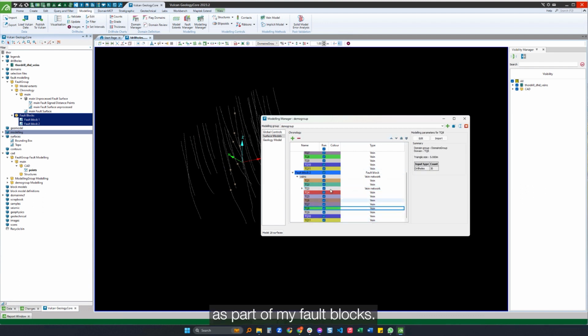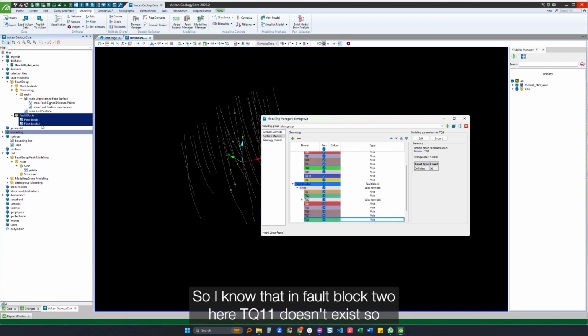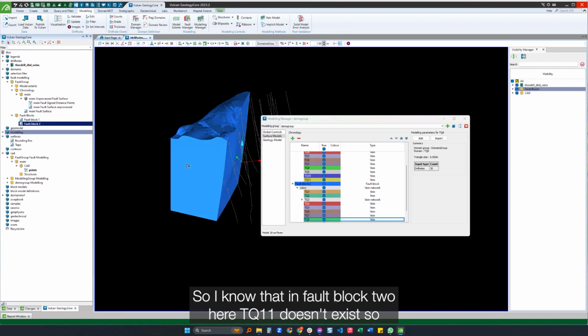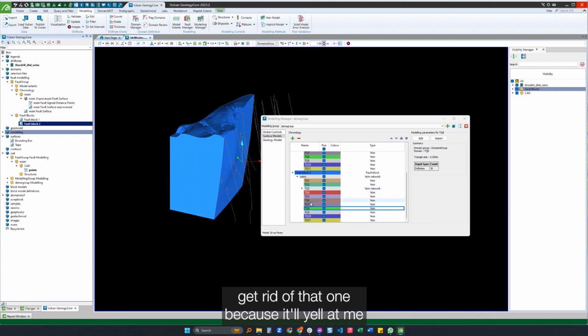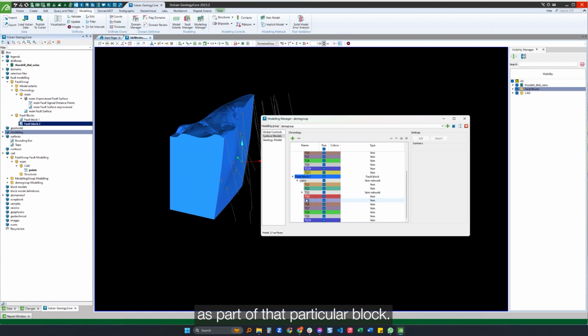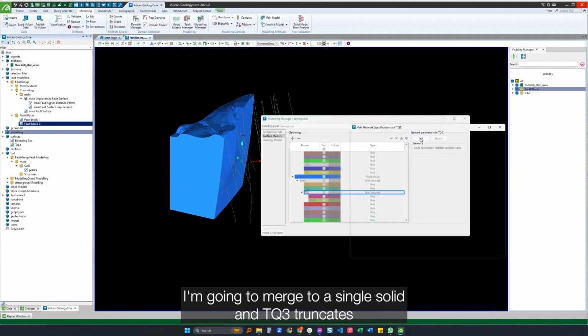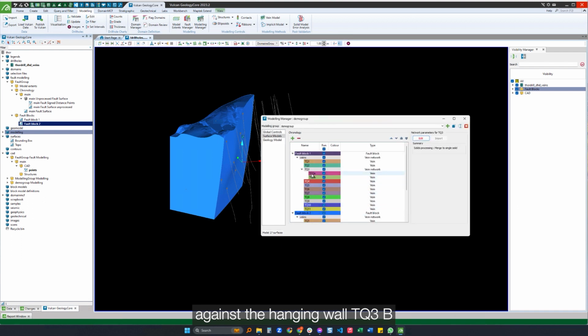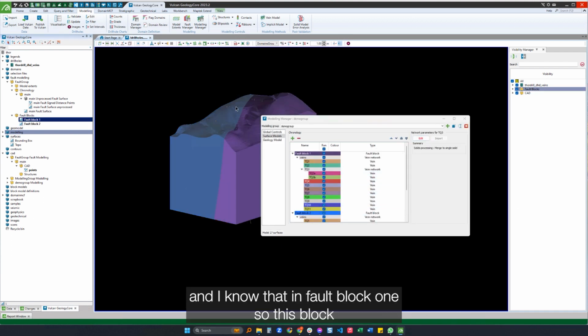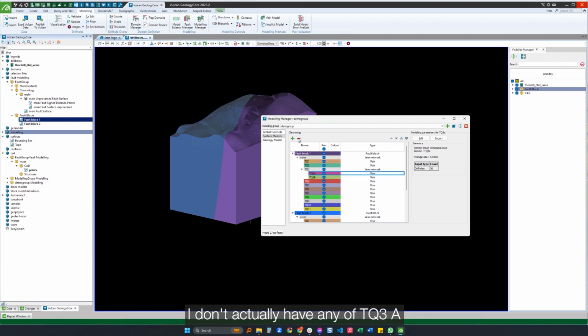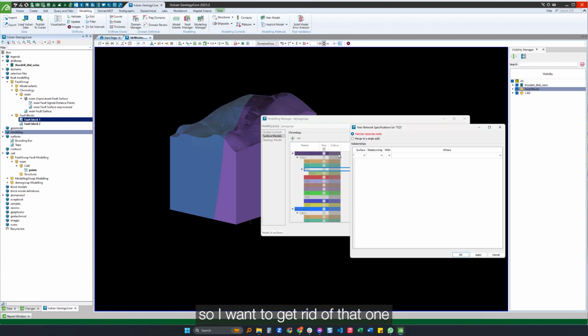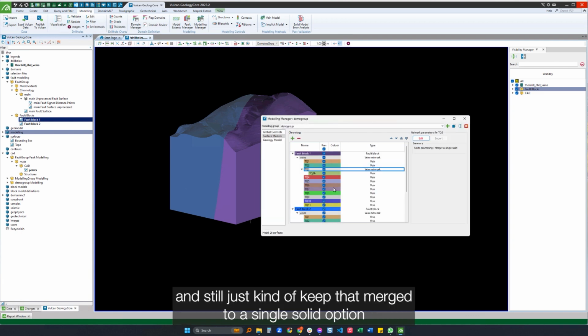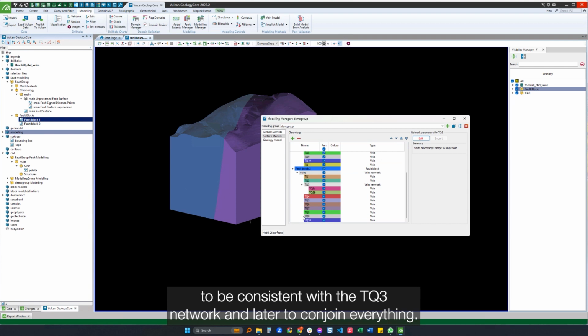As part of my fault blocks, I know that in fault block 2 here, TQ11 doesn't exist, so I'm going to get rid of that one because it'll yell at me. As part of that particular block, I know that TQ3, I'm going to merge to a single solid, and that TQ3 truncates against the hanging wall of TQ3B. And I know that in fault block 1, so this block, I don't actually have any of TQ3A. So I'm going to get rid of that one and still just keep that merge to a single solid option to be consistent with the TQ3 network later to conjoin everything.